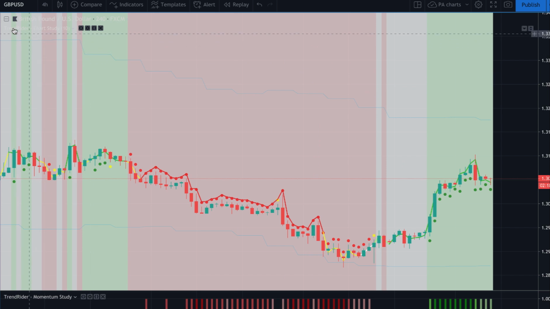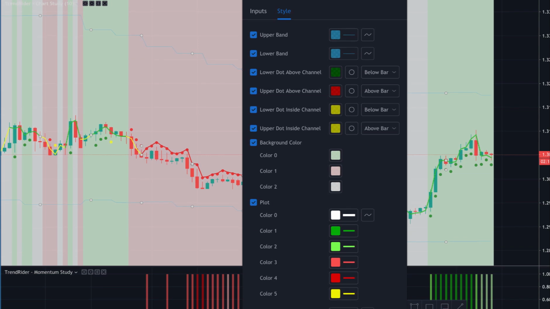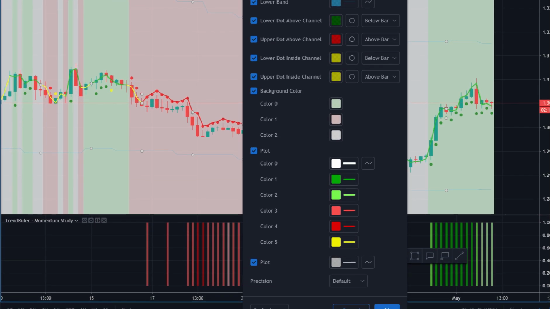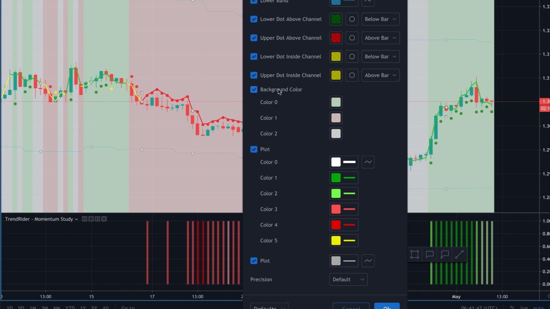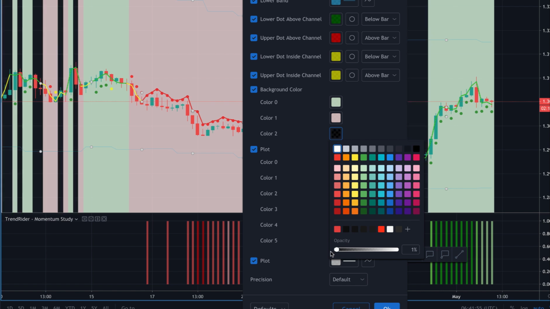For that, here you can barely see it, Trend Rider Chart Study. So you click on the settings here, and then this will open up. I need to move my screen a little bit because we need to get to the lower parts. Here under background color, we first have to take out the color number 2. This is quite easy. We just click on it and set it to opacity 0. Then you can see we now see the background color.